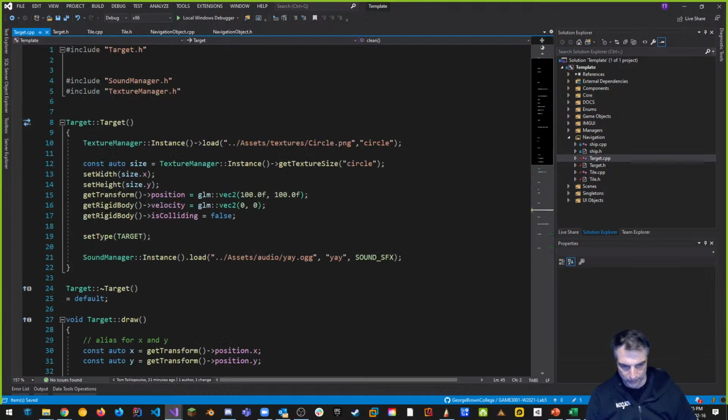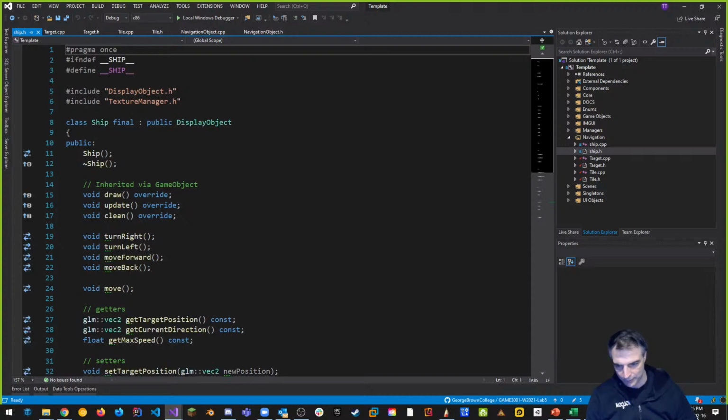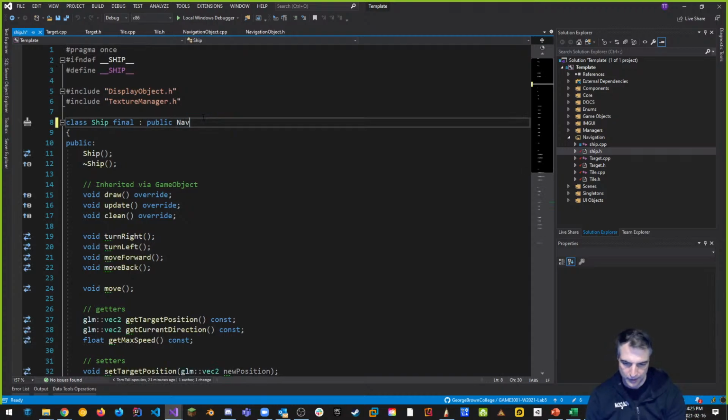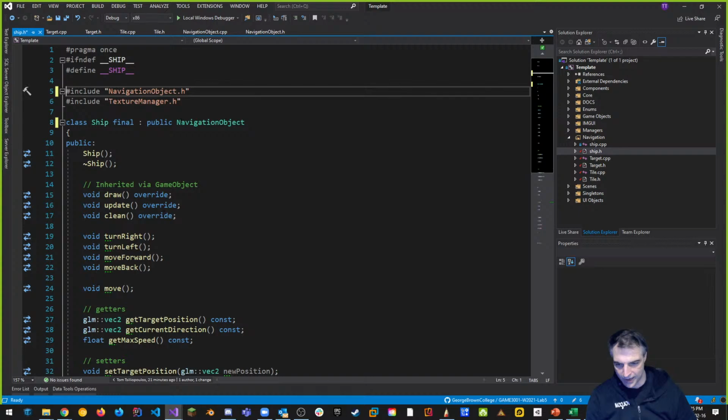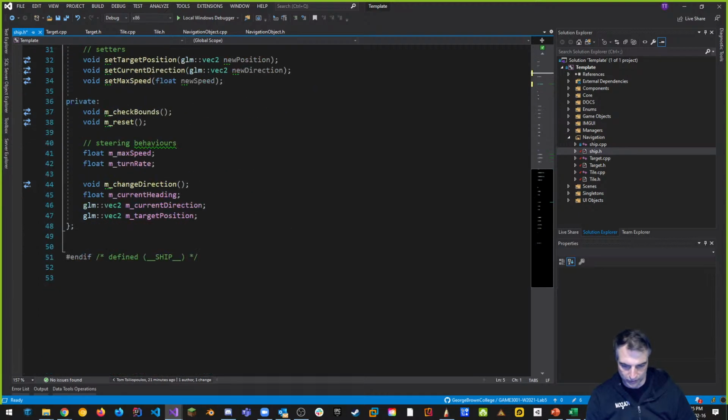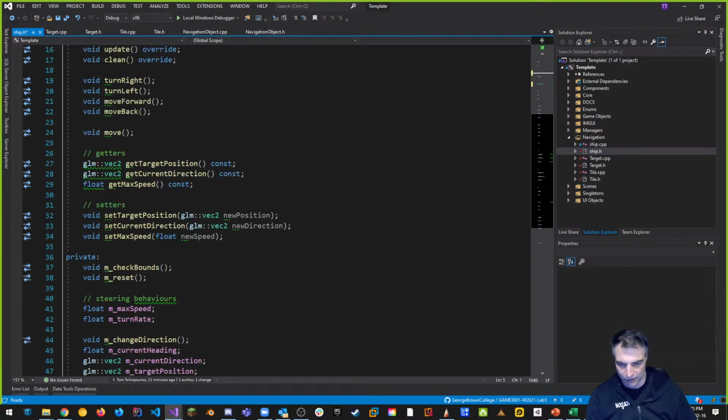So far, so good. And finally, I'm going to do it on my ship because this is going to be my start position. So in ship.h, I'm going to inherit from navigation object. Again, same thing. It's going to ask me to inherit from navigation object. Yes, good. Let's get rid of display object. And I have nothing else to do in this one because I never included grid position, get grid position, set grid position. I don't have to do that.